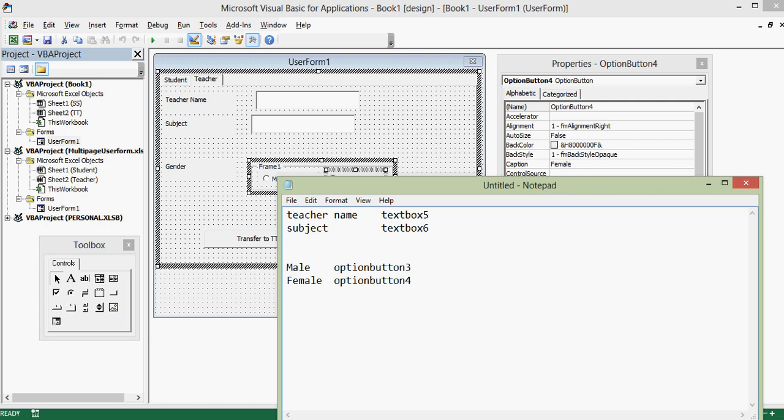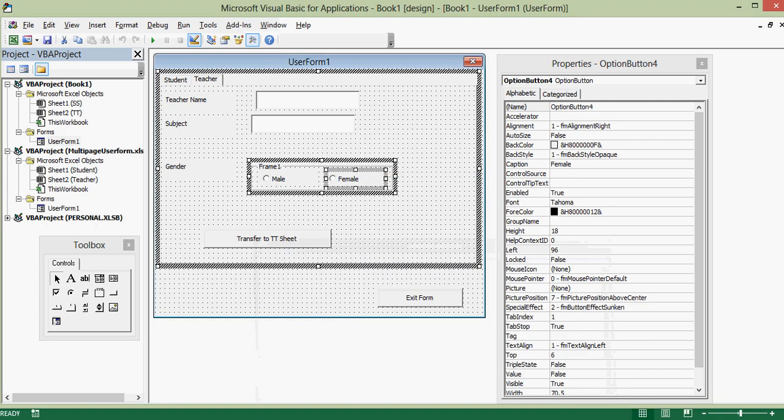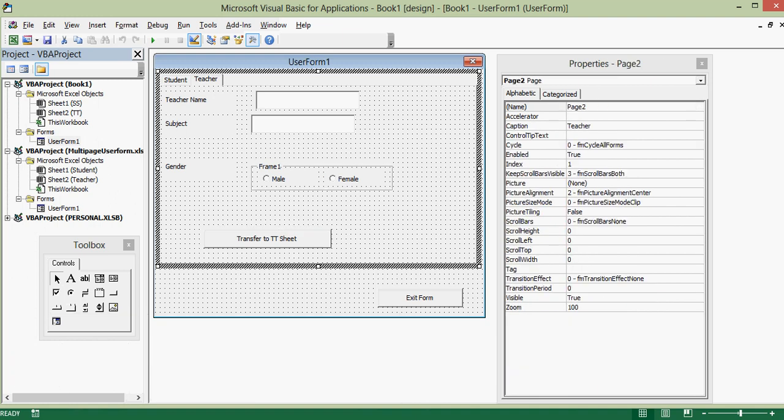Although we need not be very careful. Why? Because we need to be careful about the cell reference, and cell reference is with row number and column number. But while doing programming, we need to see if it is text box 3, 4, 5, or 6. So I have written here as a best practice. I'll minimize this and go to VBA window.